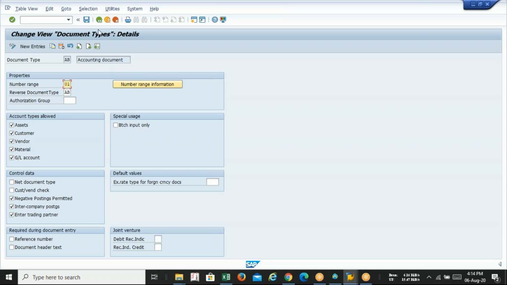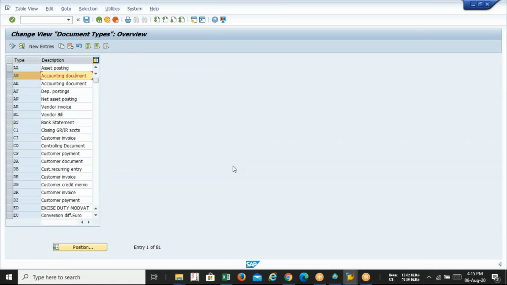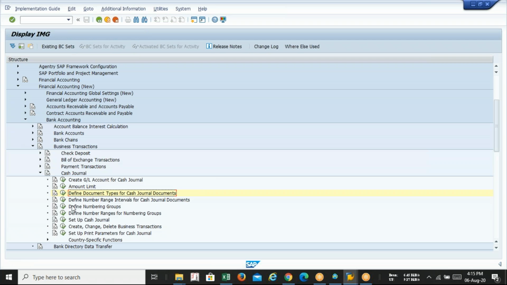The number range doesn't matter; 01 is the default. So here we just need to check whether AB exists or not. If AB exists on my server, there is nothing to do. Just go back and follow the second option, number range for the cash journal document. And you will tell me, sir, the number range T code is FBN1, but FBN1 and this number range have a little bit of difference. What is the difference? I will show you.